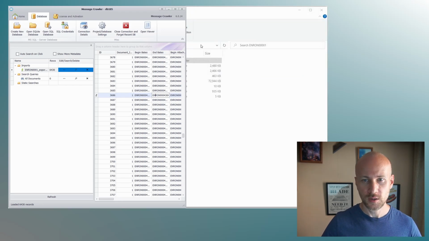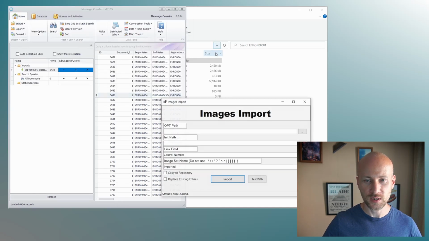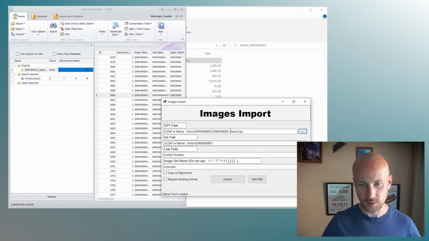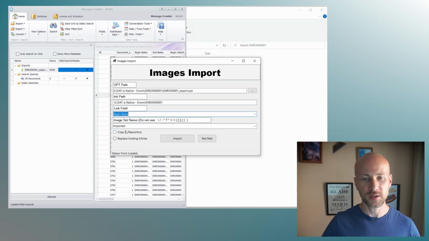But now let's go to import and import an OPT file. All right, so we're going to browse to an OPT. Here's the OPT. And we're going to select the field we're going to use as a link field. And I'm actually not going to copy to repository because it's going to take a while. And then we can name our import set. So I'm just going to hit import, and it's going to go through pretty quickly and load those records in.